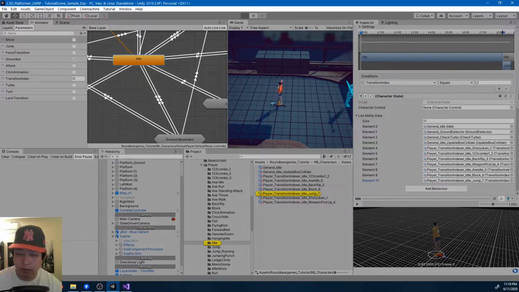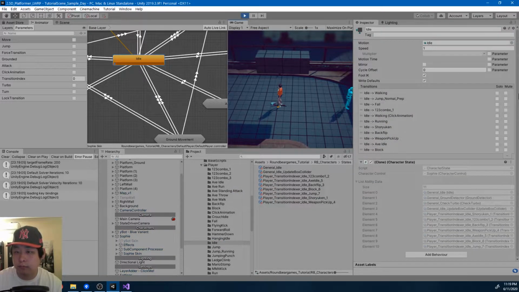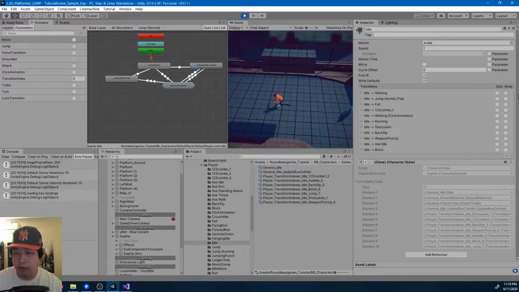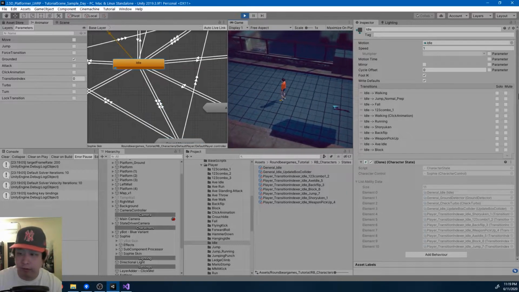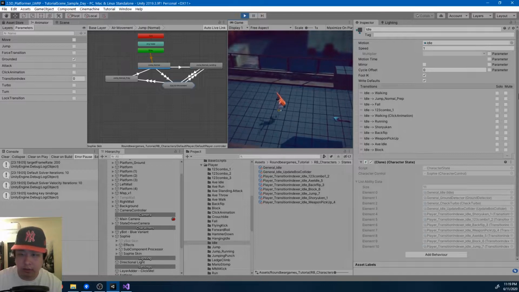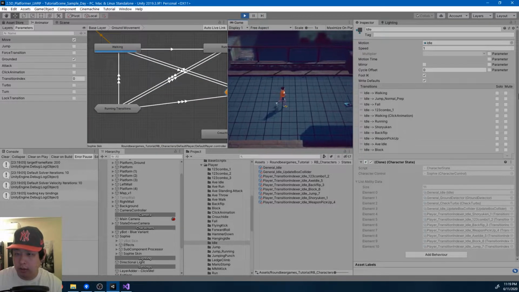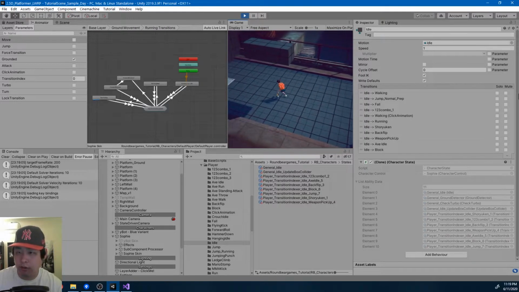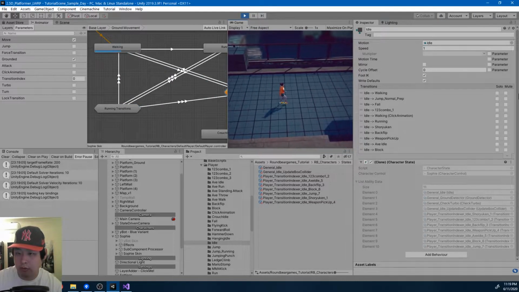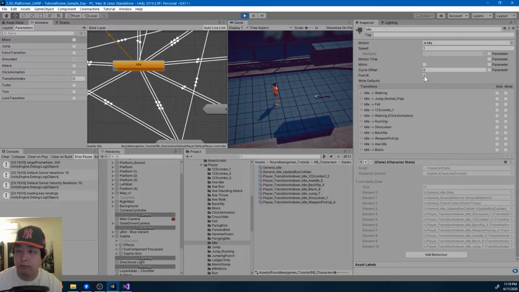Okay, so now if I play, I can now jump from idle. I can now go from idle to the jump prep and then the jump. So it's working fine. And I need to do the same thing for the running jump or jumping while you're walking.